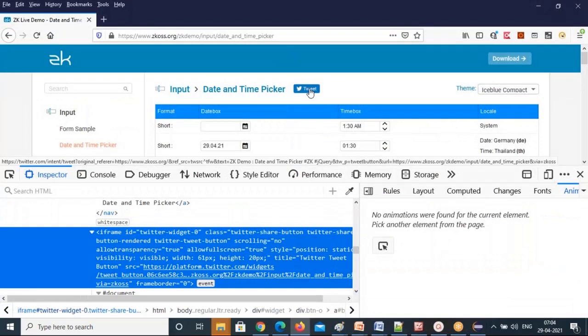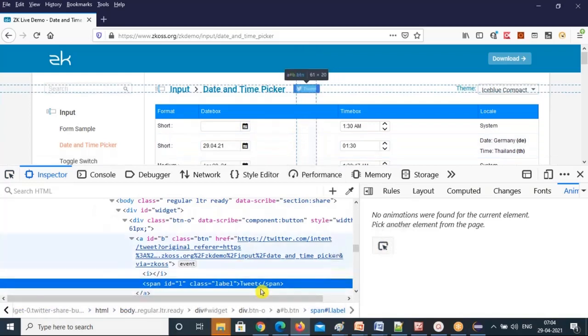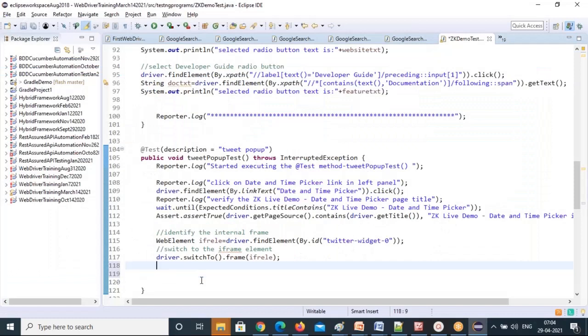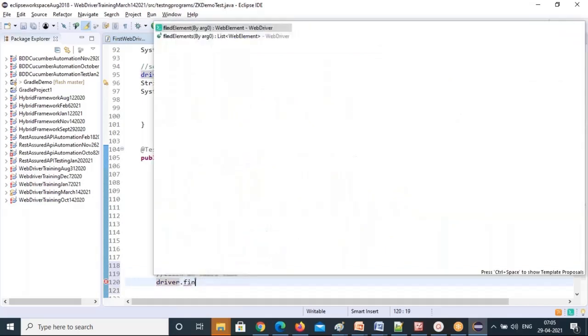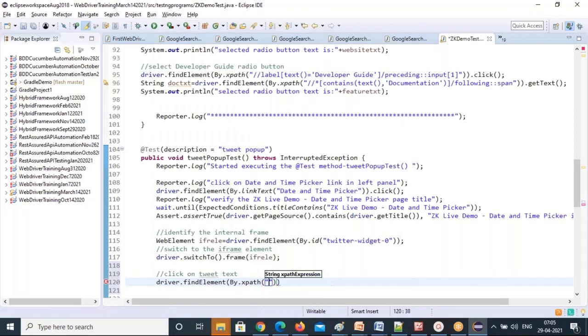Now I need to click on this tweet. So let's click on this tweet. You can see there is a tweet text, so I'll click on it with the text. Click on the tweet text: driver dot findElement, By dot xpath, write the xpath: double forward slash star, square bracket, text function equal to Tweet. So I identified the tweet. Now after that I can click on this.